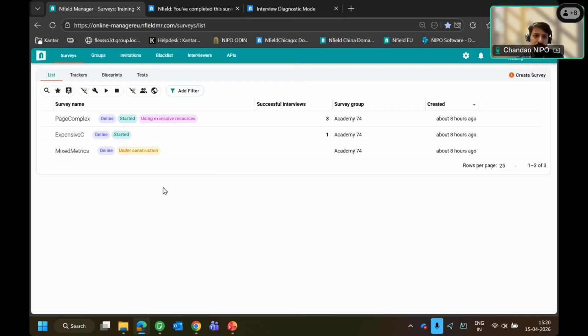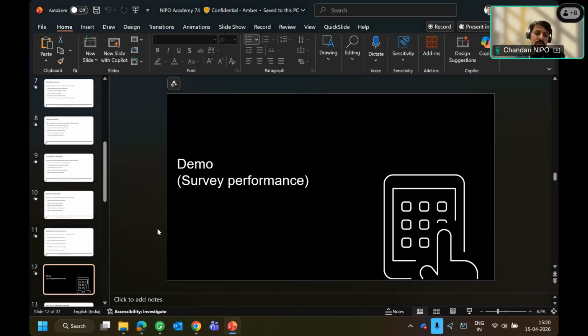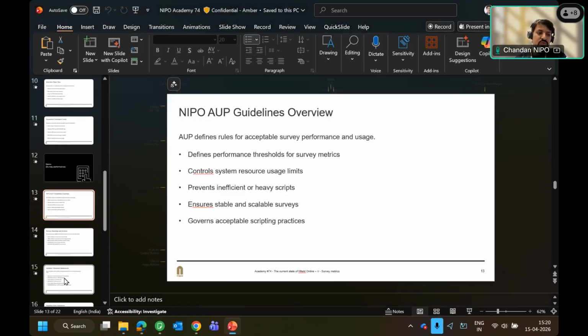So this is how the server performance metrics, if we monitor them properly, will help us rectify the issues within our script and move smoothly in the fieldwork. Okay, so let's move to the next one, that is NIPO AUP guidelines.